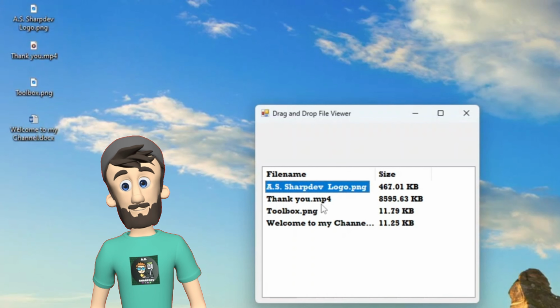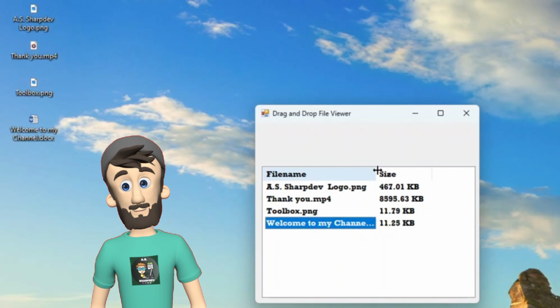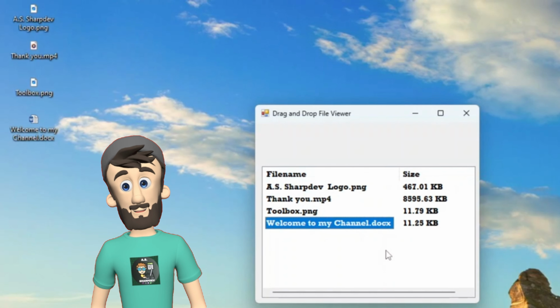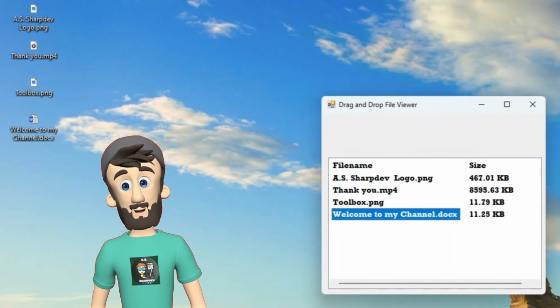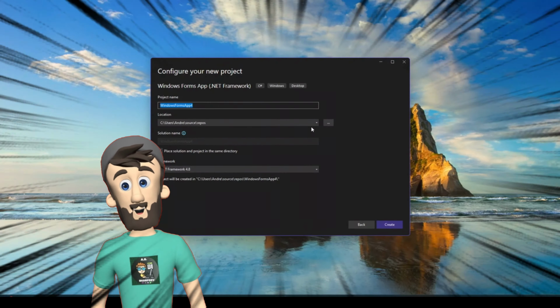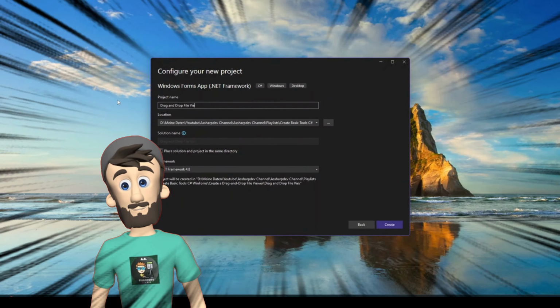Today, we're going to create a drag and drop file viewer using C# and WinForms. This tool lets you drag files into a panel and displays their names and sizes. Let's dive in. After creating a new project, we design a simple interface.